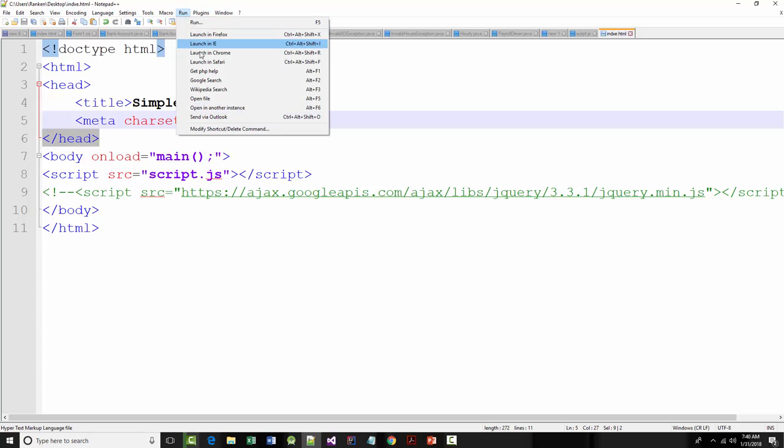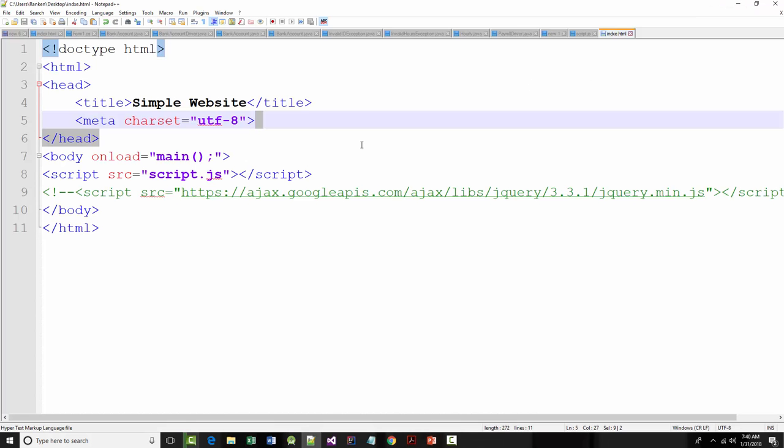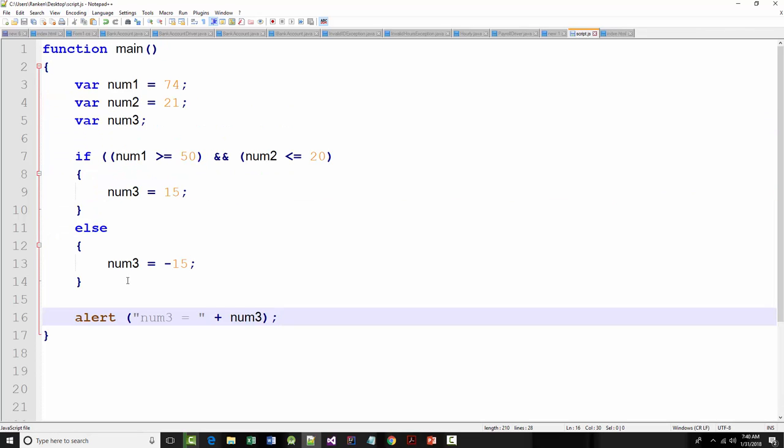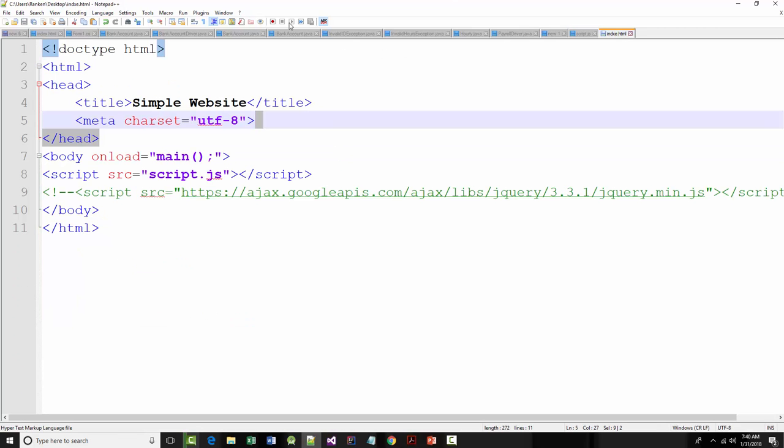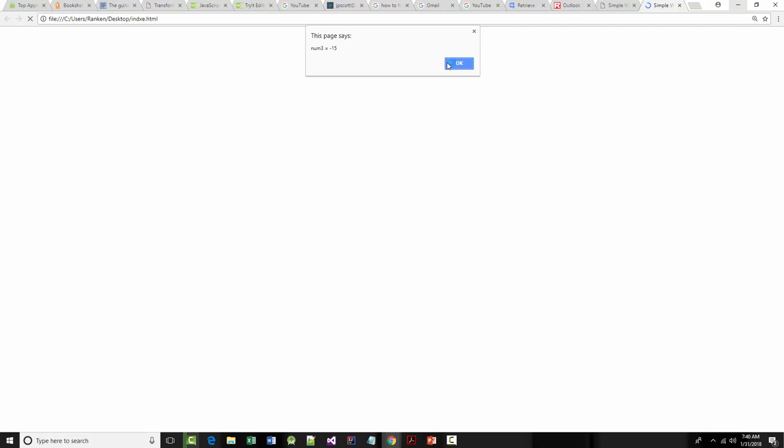And it says nothing, which is not good. Did I put my alert statement in there? I don't remember. Alert num3 equals. All right. I'm missing a paren there, and that's what's going to screw that up. So let's try it again. And it says num3 equals -15.